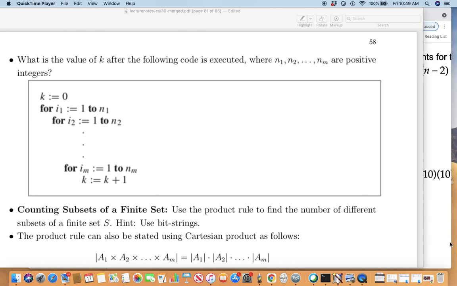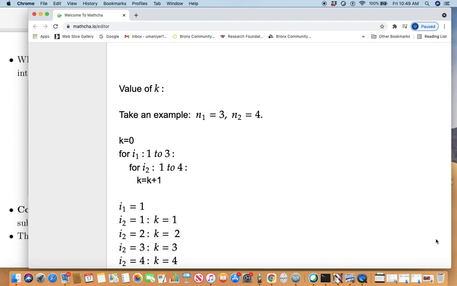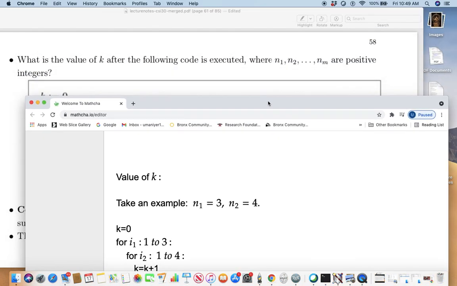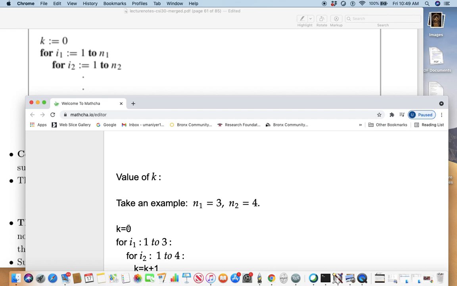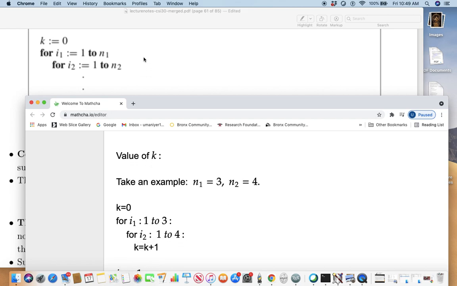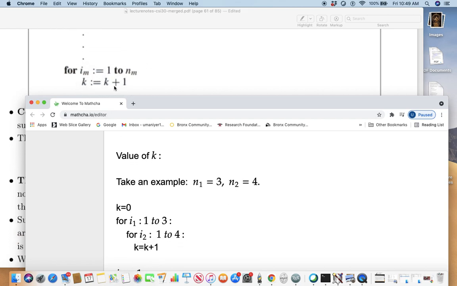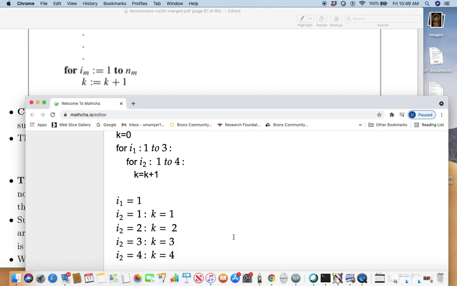Let's look at an example and proceed. Suppose you have two n's, n1 and n2. n1 is 3, n2 is 4. Let's see how this looks. Start with k equals 0, for I1 going from 1 to n1. Within that for loop, you have I2 going from 1 through n2. And in the innermost loop, you are incrementing k.